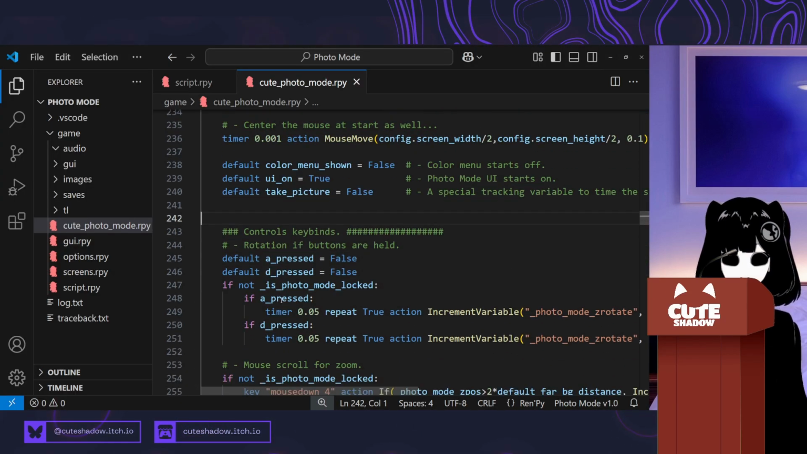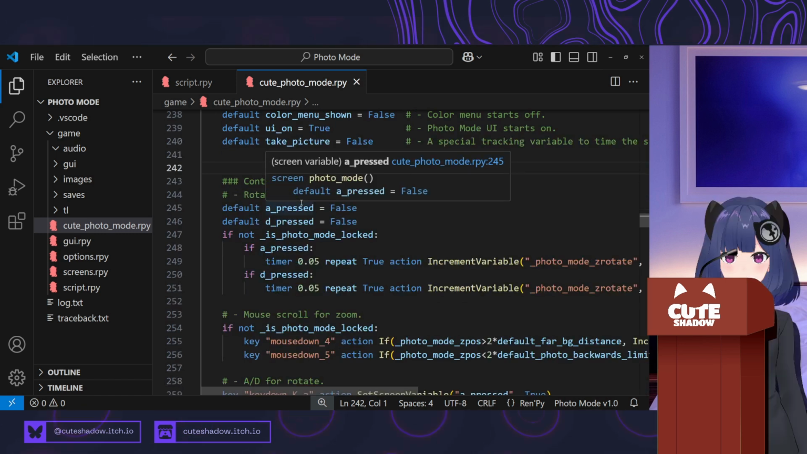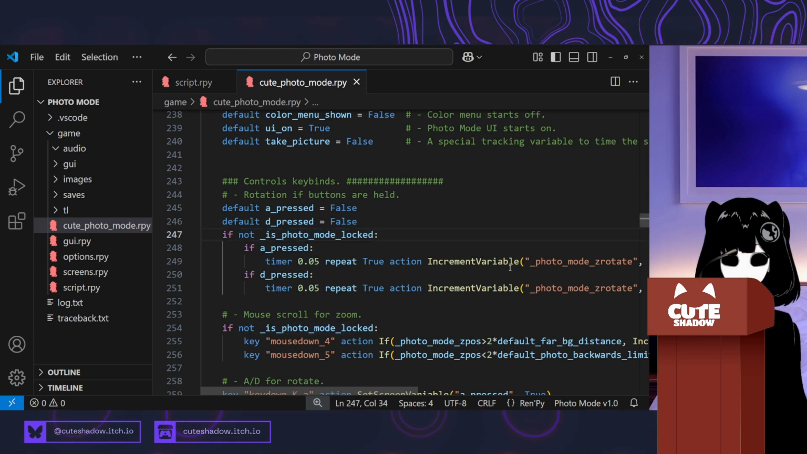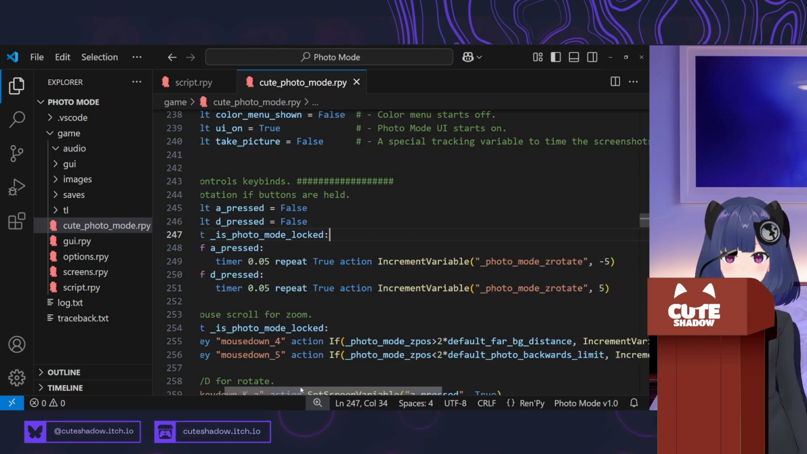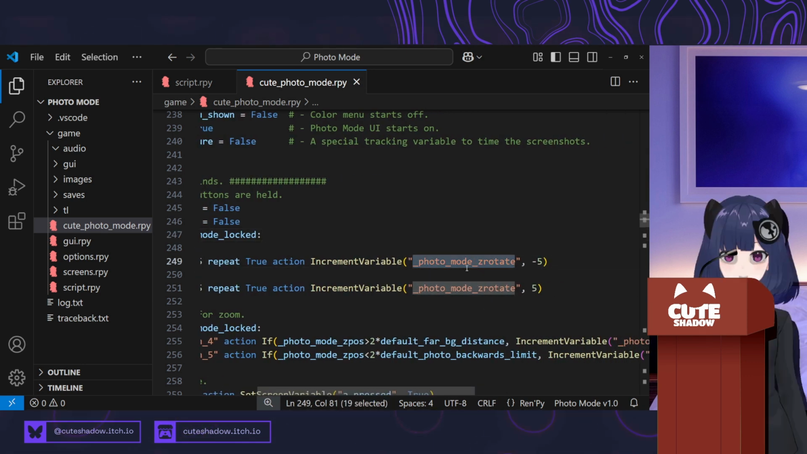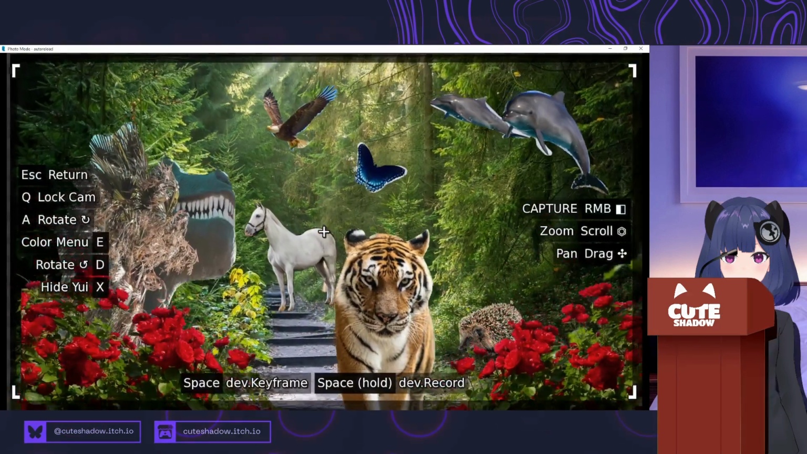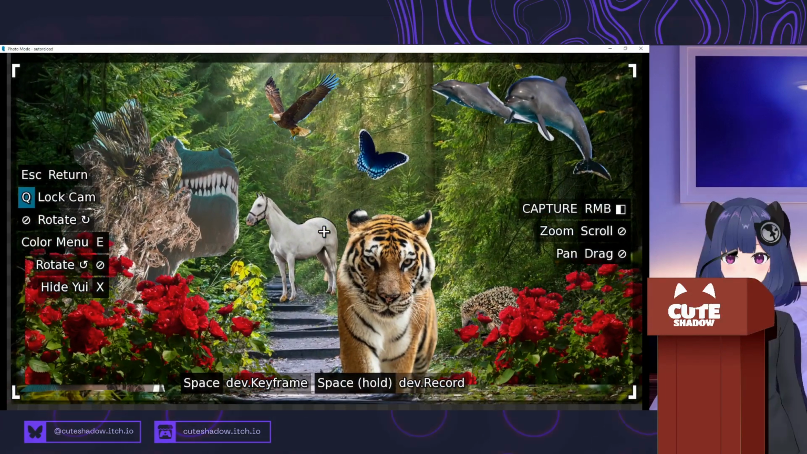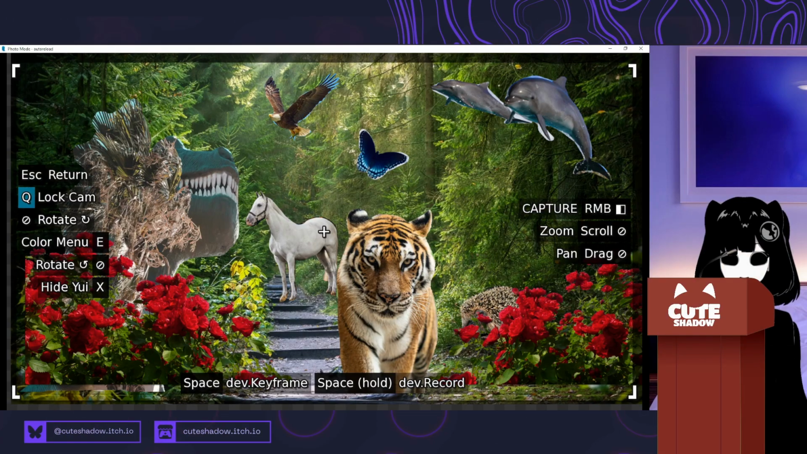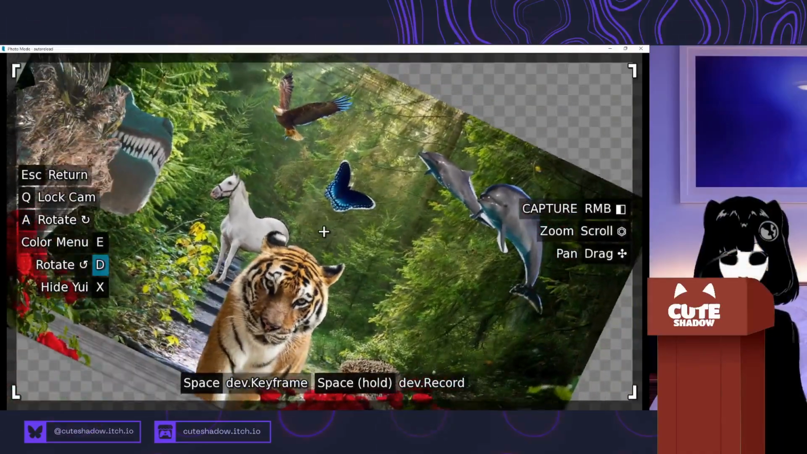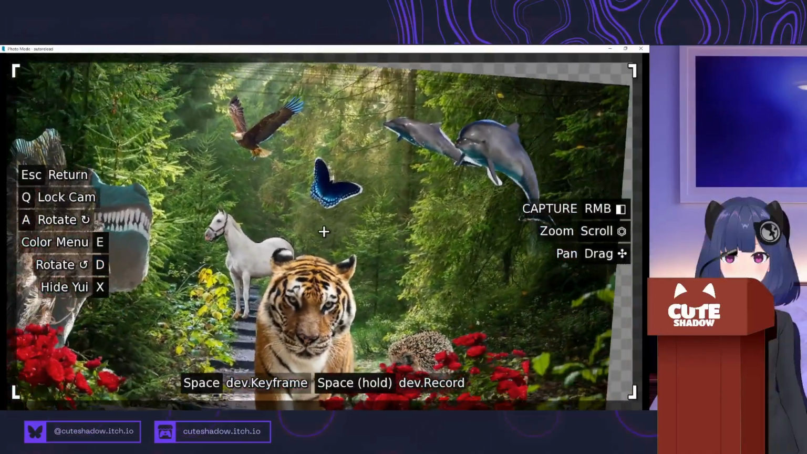Then we have our keyboard control binds, A and D. If the photo mode isn't locked right now, that'll rotate the camera, basically, because it changes this value called photo mode Z rotate whenever you press that button, A and D. You see Q locks the camera, which turns off all our controls, basically, just locks it. And then A and D are rotate values. When you change that variable, it actually spins the camera around.